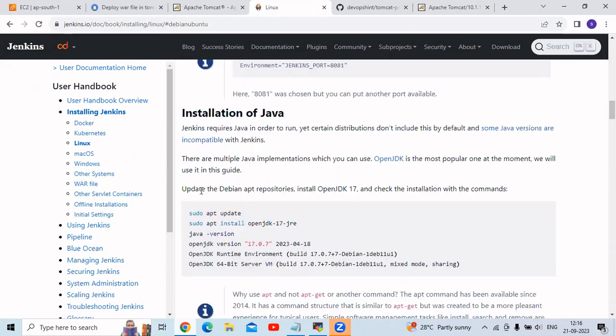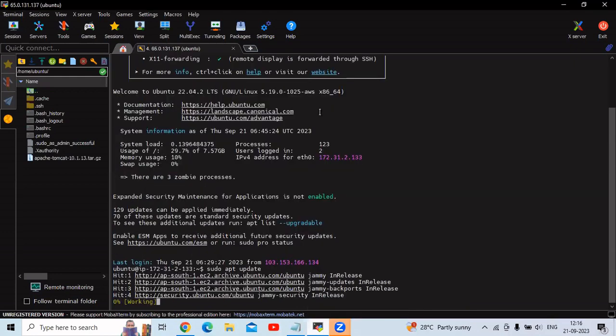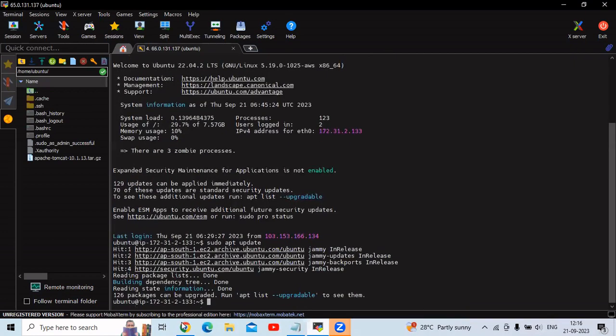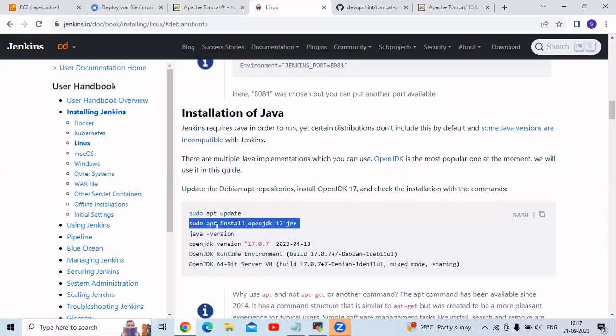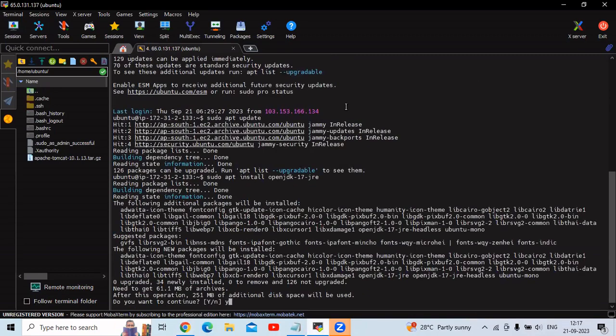But which version you can see? Update a Debian apt repositories and install OpenJDK 17. For installing Jenkins on Ubuntu 22.04 LTS, we need to install OpenJDK 17, right? So that's why first of all, let's install OpenJDK 17. So first of all, I'm going to update my system package. Okay, it's done. Now let's install OpenJDK 17 on Ubuntu 22.04 LTS. So yes, I want to install.